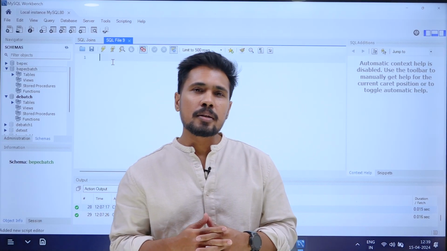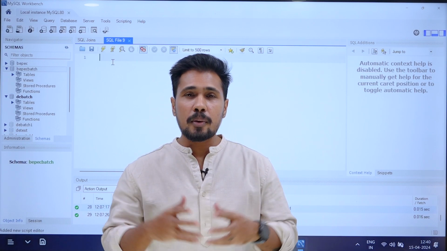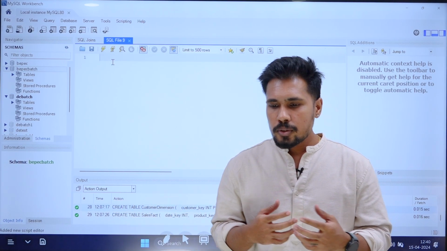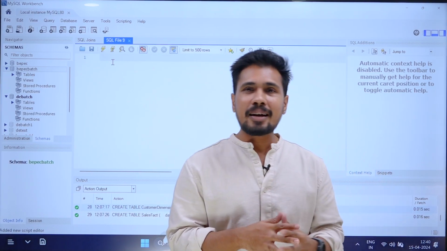So today let's learn about window functions in SQL. We are pretty much familiar that window functions are very important. Now what is a window function? That's what we will be doing in a practical way.